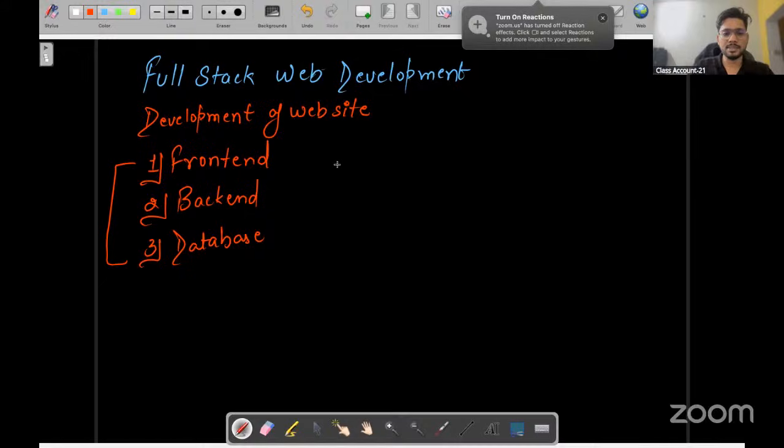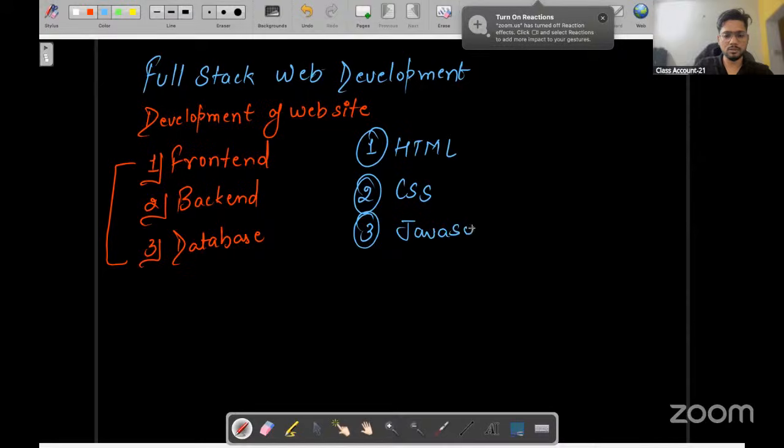So let's discuss the technologies. Basically, if we want to learn MERN or full stack web development, what are the technologies we need to learn? The first technology we have to learn is HTML. Second is CSS. Third is JavaScript, which is basically the heart of web development. Then we have to understand Git and GitHub. Let me tell you about all the technologies in detail.